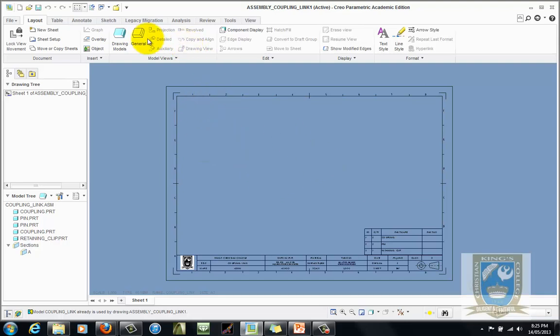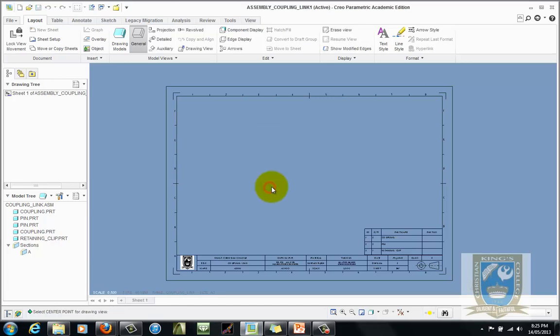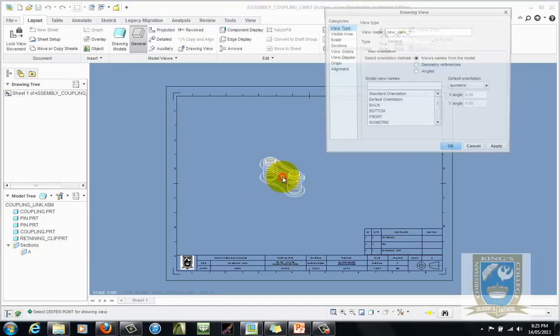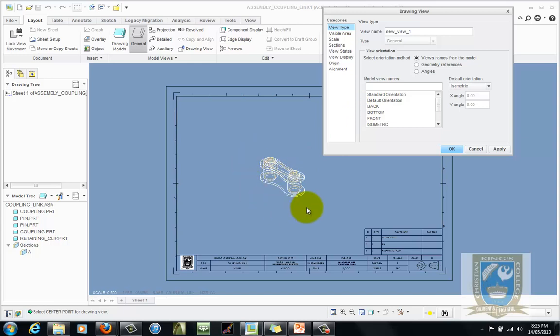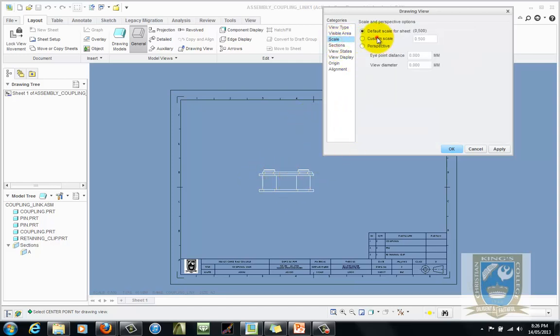Now you can right click, or you can go general up here, click OK to no combined state, and then left click, and we can see here we've got our standard isometric view coming in. We need to make this either a front view or a top view, so I'm just going to choose front and see where that takes me. Yeah, that's pretty much correct. I've got the correct orientation. And as far as scale goes, I think from previously drawing this, we're going to go for a scale of 1:1 for this one. But you don't know that scale until you've mucked around with it a little bit.